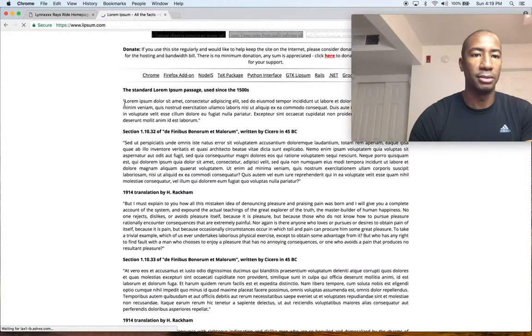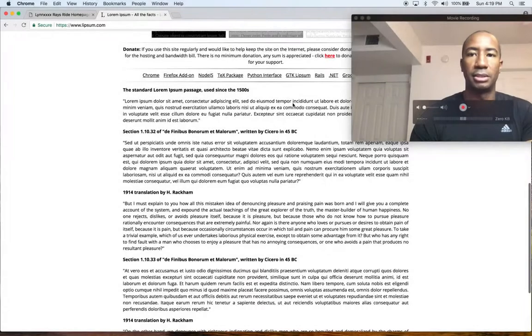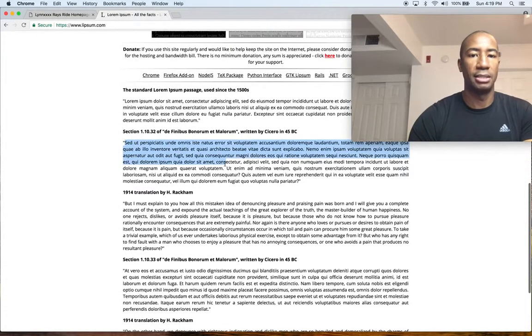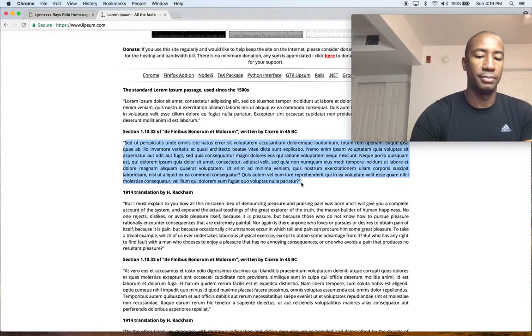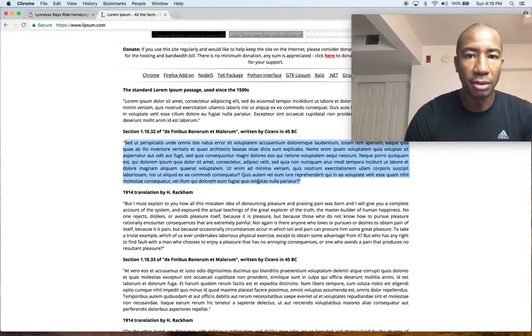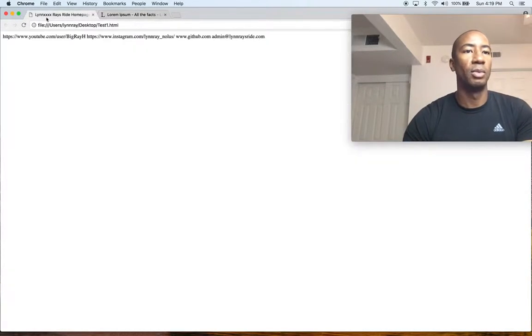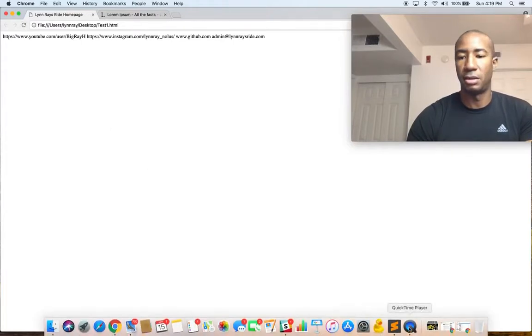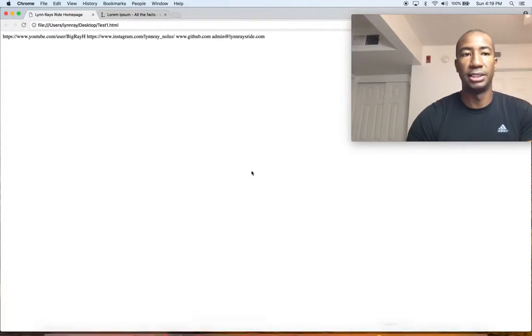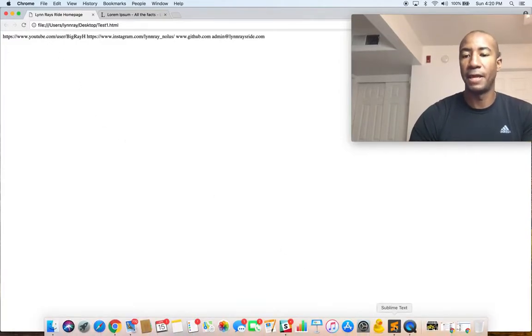All right, so let's go. I'm not sure why that does that. So this is lorem ipsum. So I'm going to go ahead and paste it in. And as you can see, I just refreshed, but nothing happened. That's because I didn't save here.